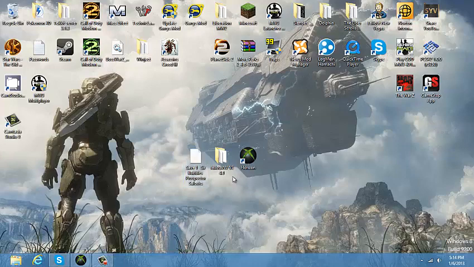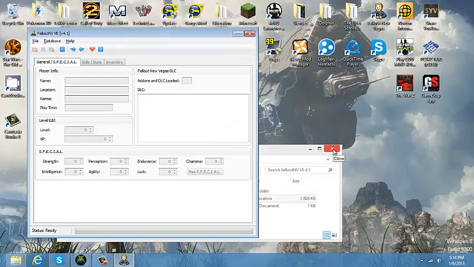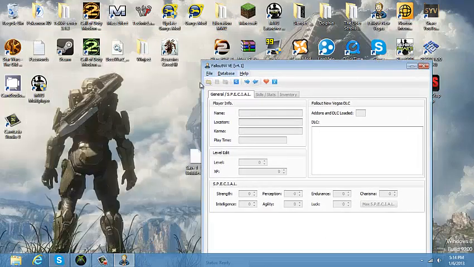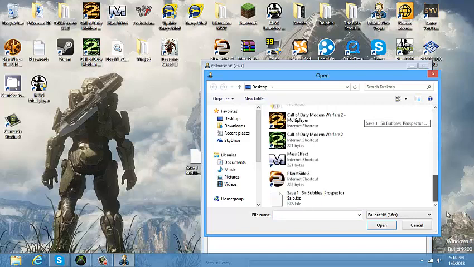Then you're going to want to open up the handy tool, Fallout Vegas VE. By the way, the save is already modded, so the stats will be like that, but I'll run you through how to do easy things, like how to add items. Anyways, you're going to want to click the little button right there. I have it on my desktop, so it's there. You don't want to scroll all the way down. Click save one.